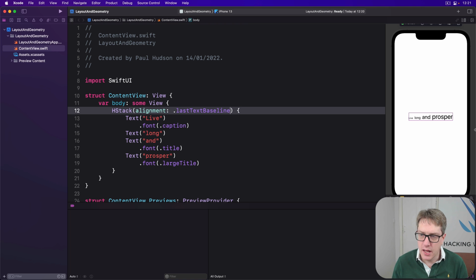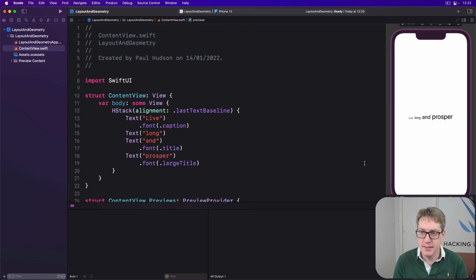And now, they're all in the box still, which is great, but you can see the live and long and all sit on the same line of the bottom of the O in prosper, they all sit on that line now, so it looks better in a regular layout, which is great. So we now have the stack alignment being used rather than frame alignment.